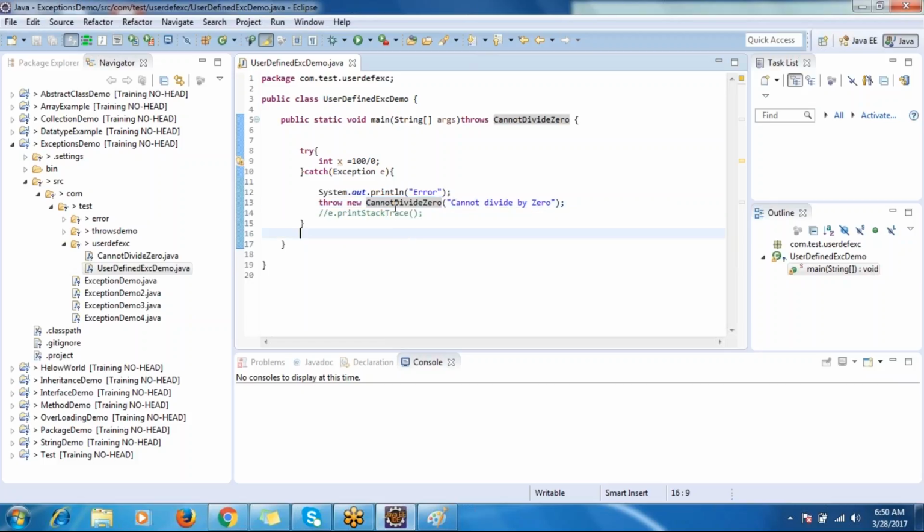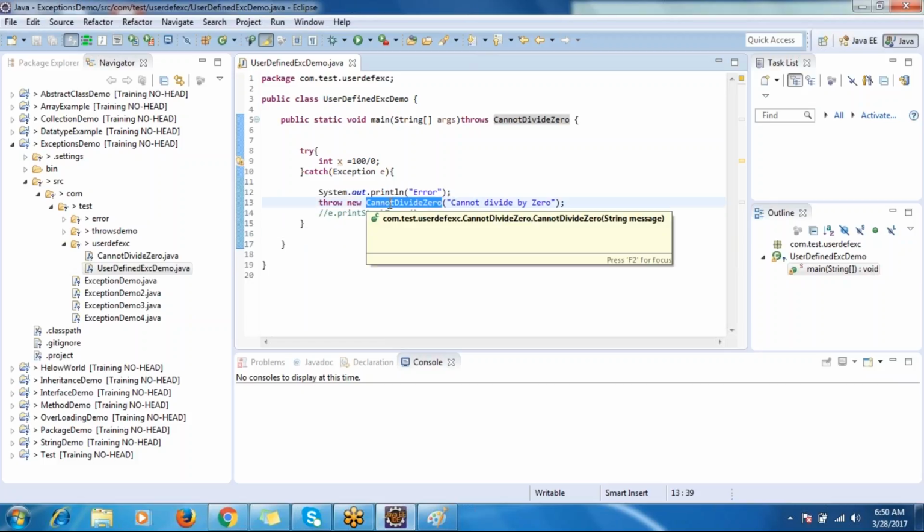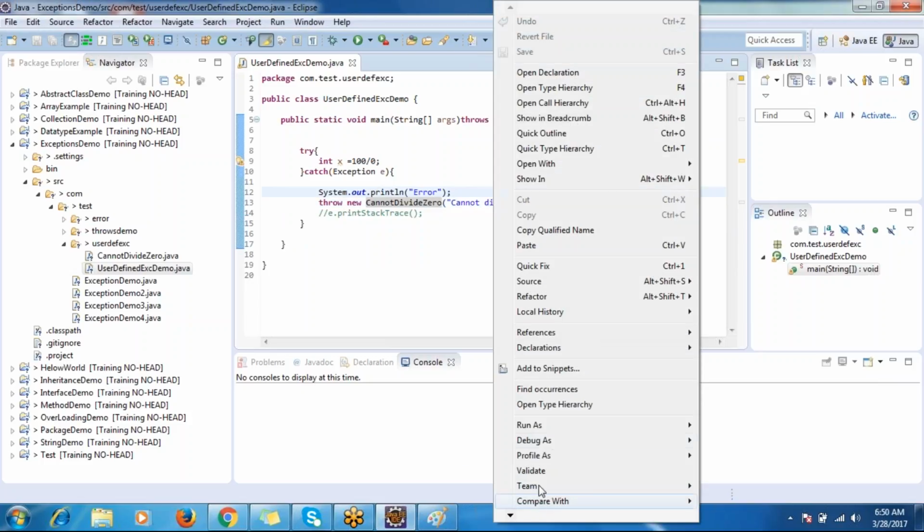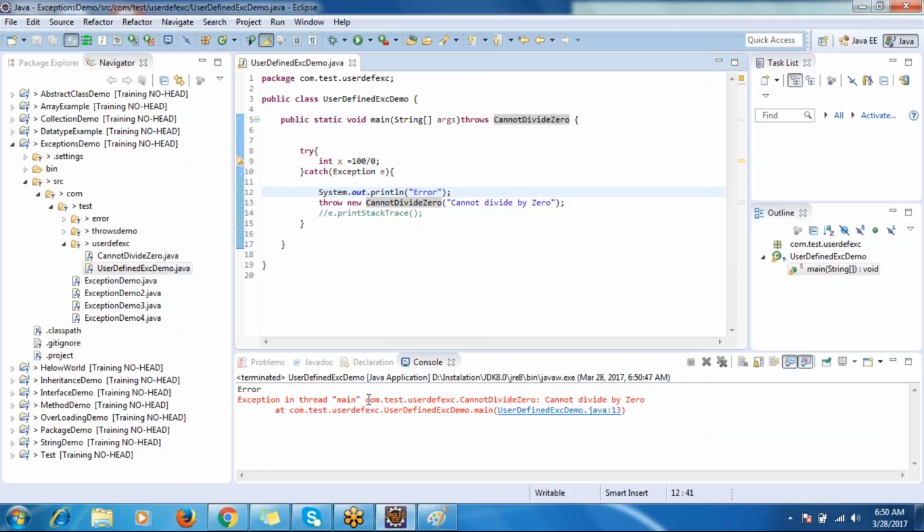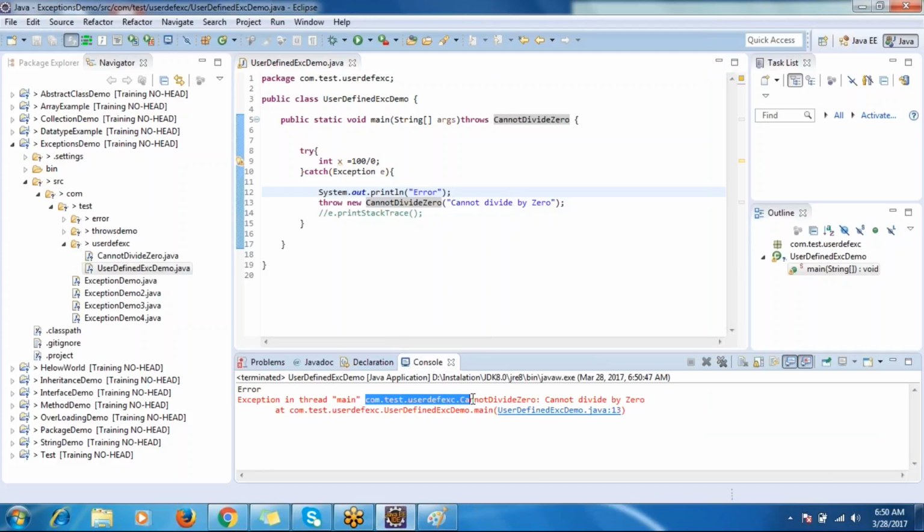To do this, we have to define our own class. Whatever name you want, you can give that class, and whatever message you want to display to the user, you can write, and it will be displayed to the user as it is. See here, now it is displaying com.test.UserDefinedException. If you have not overridden it, it will display java.lang.ArithmeticException: cannot divide by 0. But I don't want it displayed like that. I want to display my own exception name.